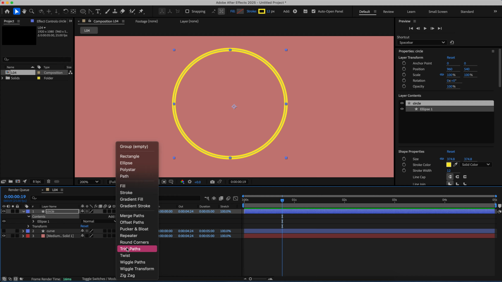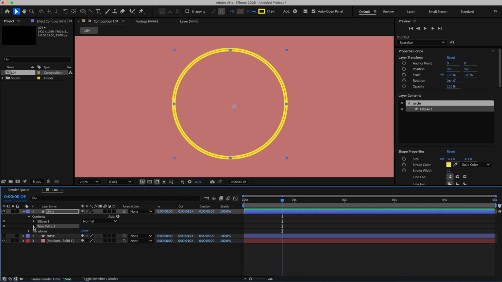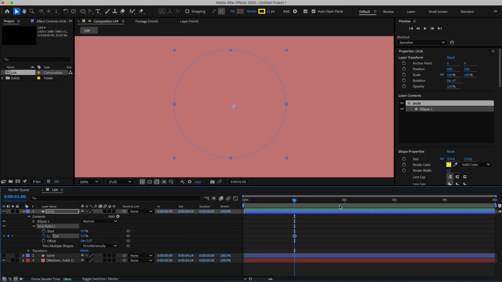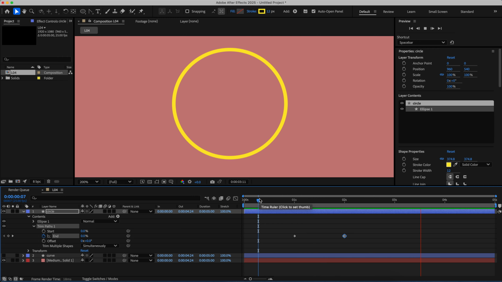I also use the trim path, and then you can see here. Let's try again. I can use the End, setting 0 at the beginning, and at 2 seconds I set 100% here. So you can see that it's quite similar to what you have done, but looking at here, you can see that the curve is starting from the top.